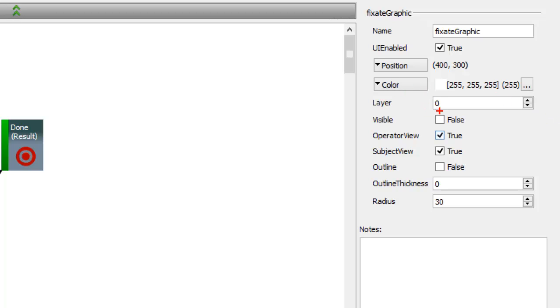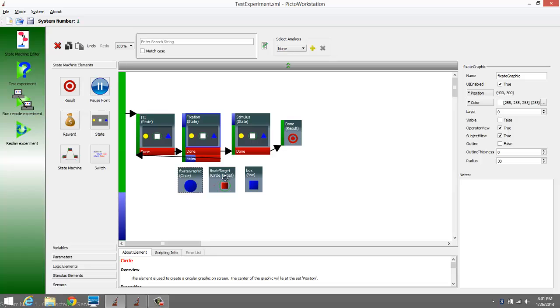We have here also layer, which defines which graphics are in front of other graphics. There's visible, so whether the graphic is going to be visible or not. Operator view and subject view define who actually sees the graphic when it is visible, the test subject or the operator, which is the researcher who's controlling the experiment. Outline will define whether we see the entire graphic or just an outline of that graphic. If we are using outline, thickness says how thick the outline of the graphic will be, and then radius, in this case, this is a circle, so the radius defines the size of the circle. So those are the properties of this graphic, and every graphic has its own properties.